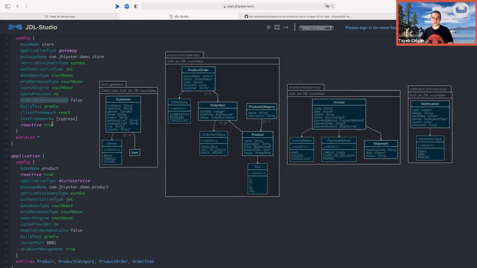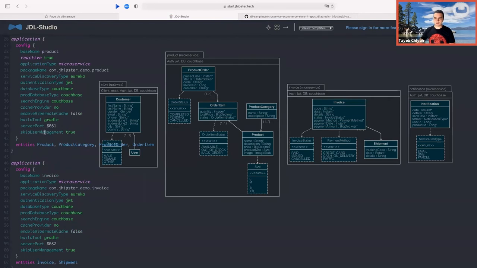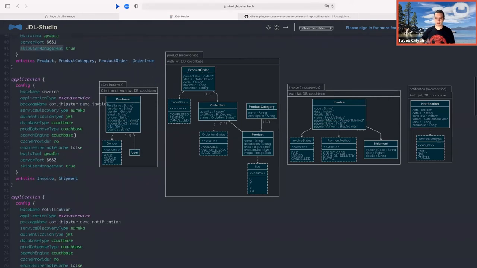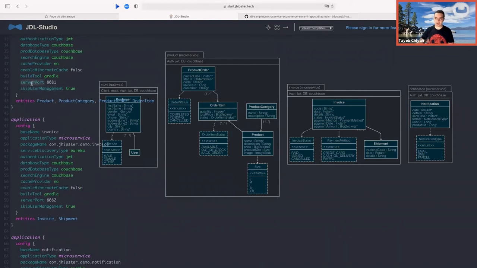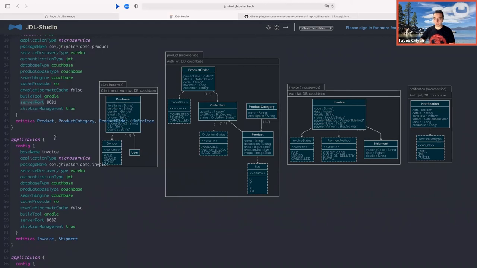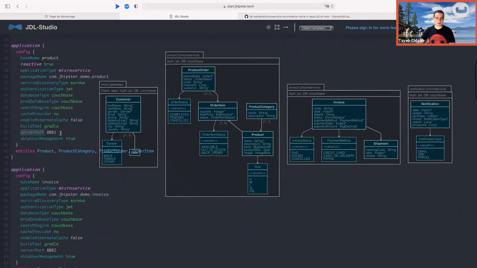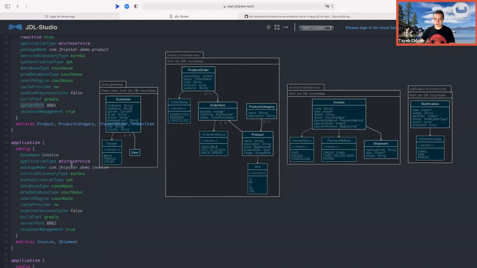Reactive, it's using Spring WebFlux with Project Reactor, or Spring MVC otherwise. Note that this is mandatory for the gateway because Spring Cloud Gateway works only with WebFlux for now. In a microservice, we have skip user management because by default, user entities and repositories are generated in every app. But in a microservice architecture, we only need the gateway to do that. So set it to true for all microservices. We have the server port, which defaults to 8080. But in microservices, we need to set a different one in order to avoid using the same port. And here we describe which entities declared in JDL should be generated in this application. Otherwise, it will generate everything.